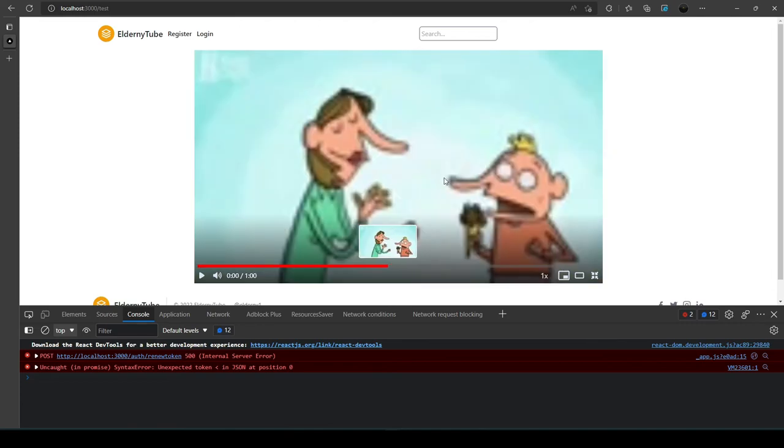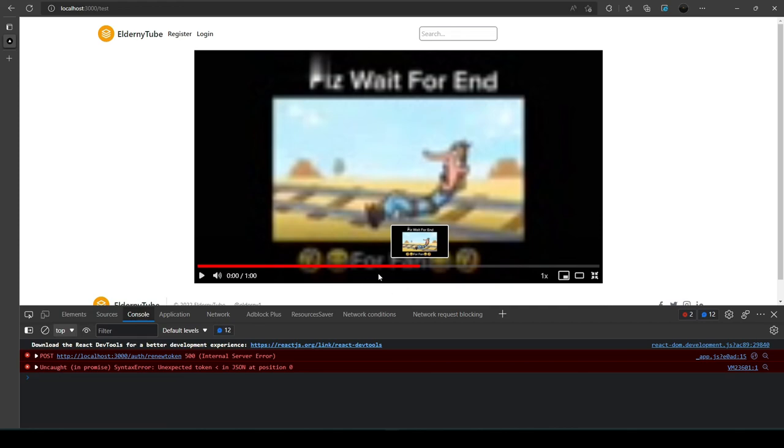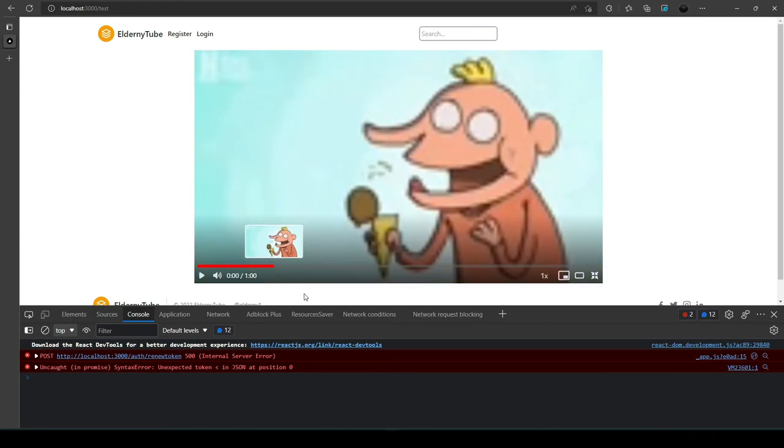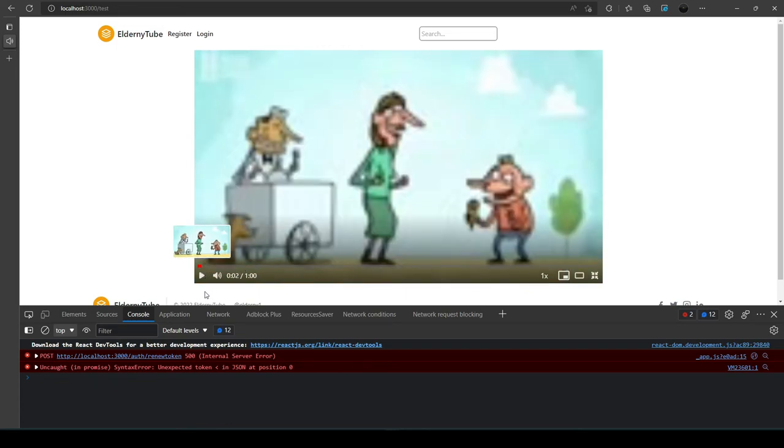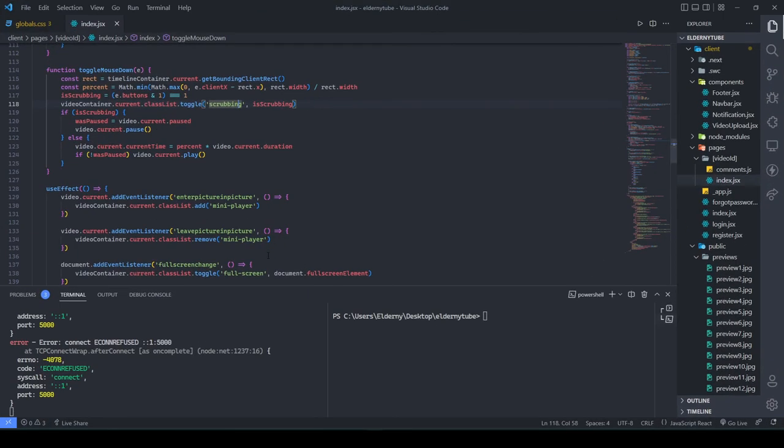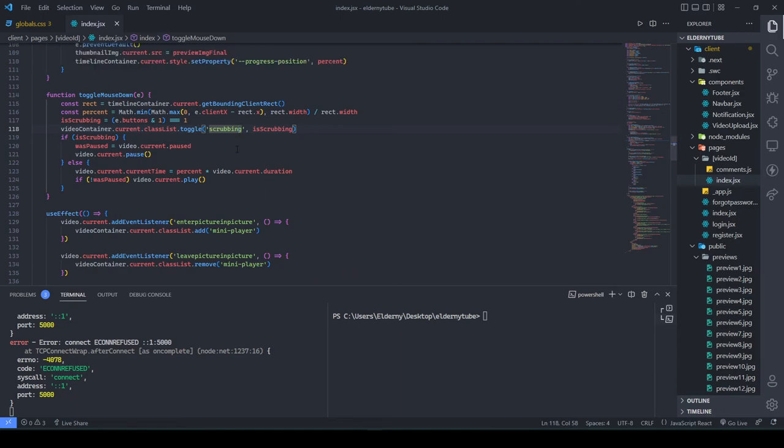Even if I left my mouse, it's still going here and there. Well, that's just bad to see, to be honest. We're getting to see a lot of bugs that we don't even expect to see. Let's face the bugs.